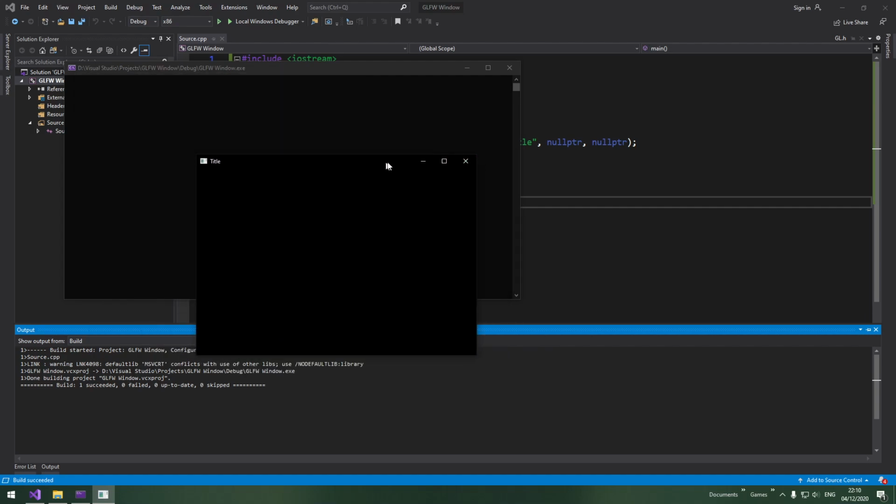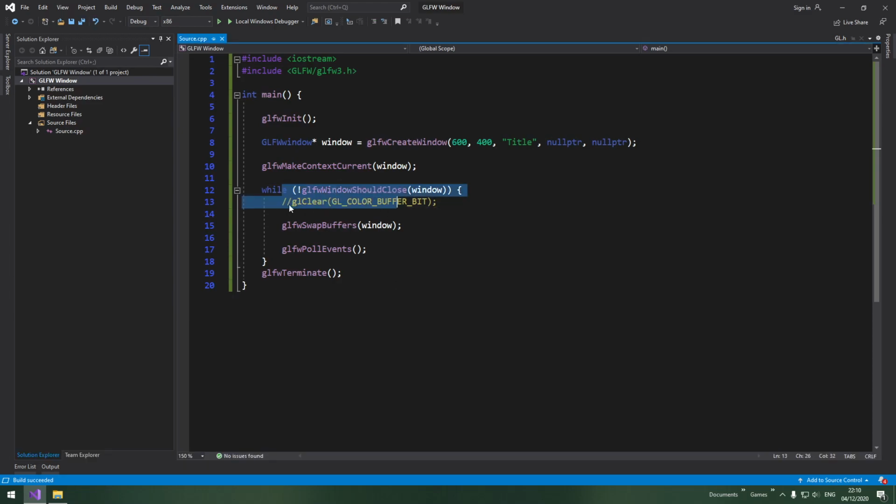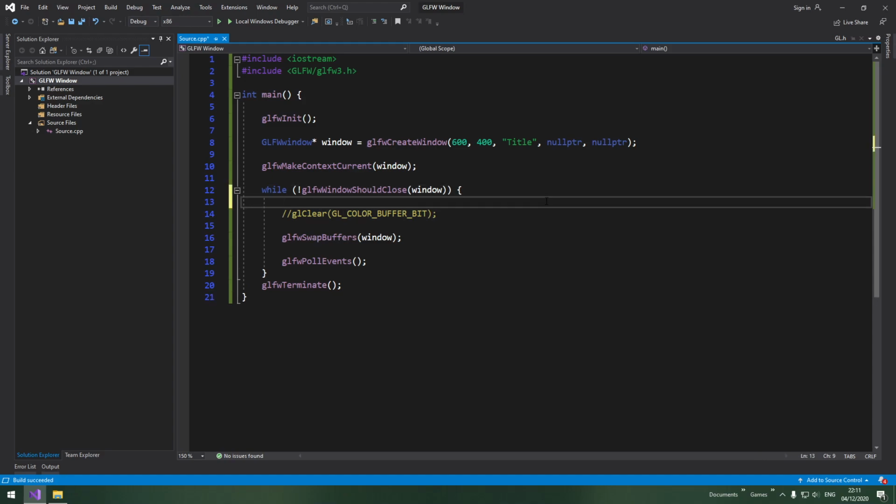But this, I can't remember why this is important, but you need it to change the color. I think glClearColor, and then 1.0f. Let's make it red. 0.0f, 0.0f, and 1.0f. So this is red, green, blue.